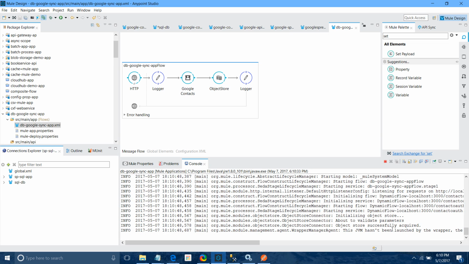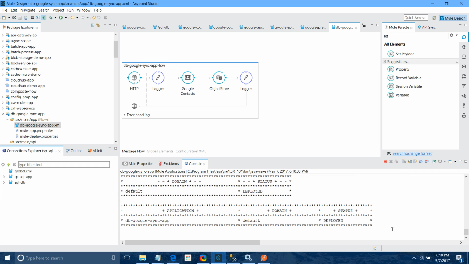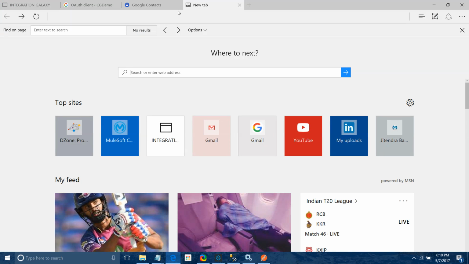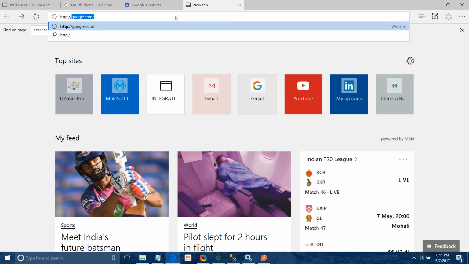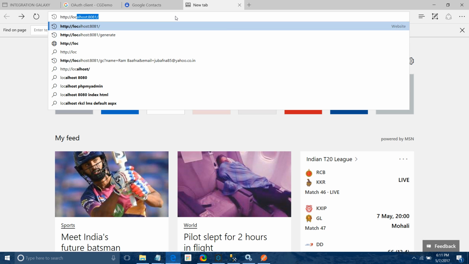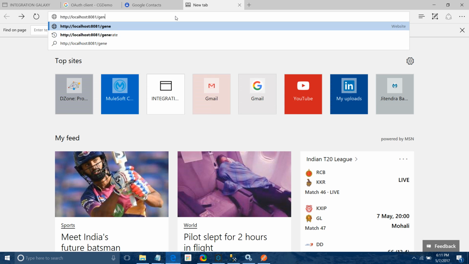Let's wait. Application is deploying. It may take some time. Okay, it has deployed. Now let me go to the browser. I will say HTTP localhost. I will say authorize.